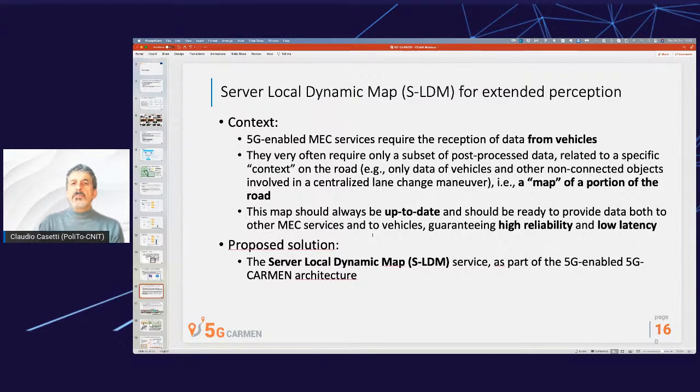In this way, the MEC, or all the services that run on the MEC, can at any time ask for a map of a portion of the road. This map can always be up to date because it's updated by CAMs that are received from vehicles and conveyed to the SLDM. And this is capable of guaranteeing high reliability and low latency.